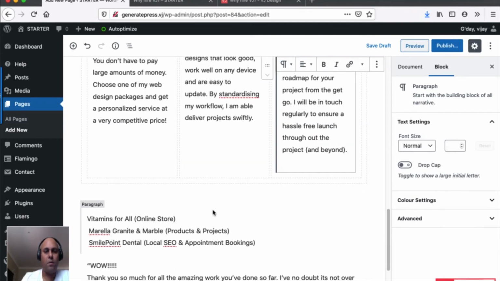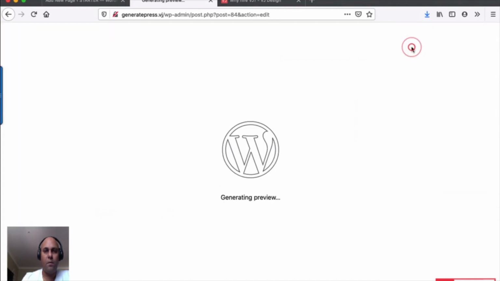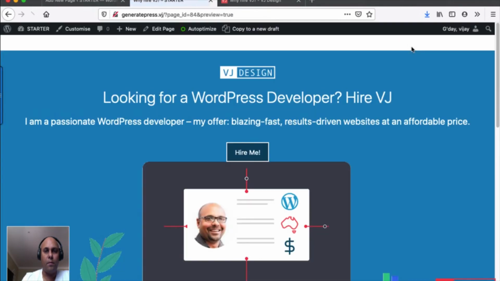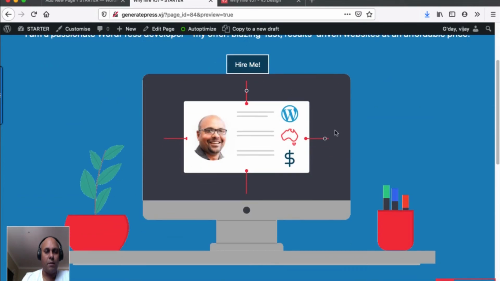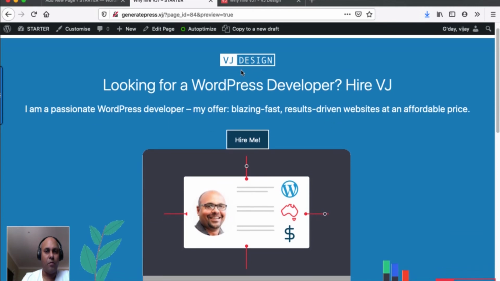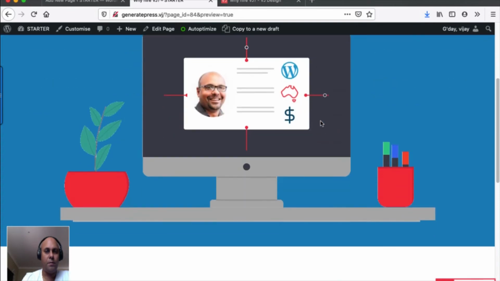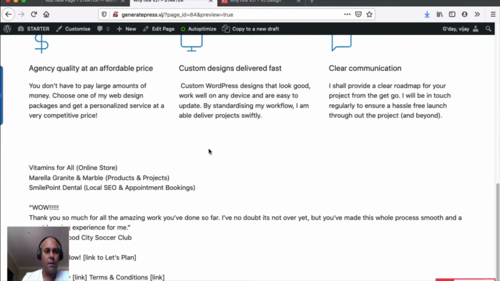Let's continue. Let's save draft and quickly have a look. All right, there's a bit of spacing issue for this button. Let's take care of that. I'd also want to add a little bit of padding before this heading here. I'm okay with this. Yep, that looks fine. Let's start adding the next section now.